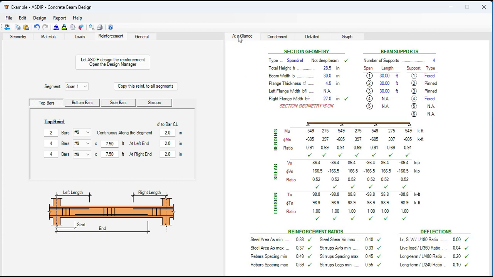Numerically, if we go to the At a Glance tab, this shows a summary of the results, where you can see immediately if something is failing somewhere. In this case, everything is passing. The program checks bending, checks shear, all the ratios are okay, and also torsion. Also some reinforcement ratios, everything is passing, and the deflections are okay as well.